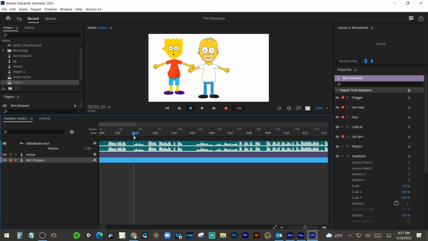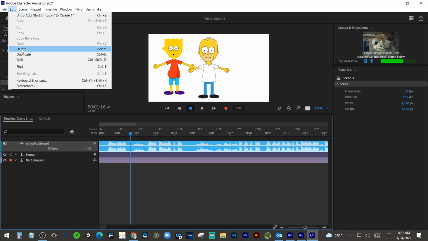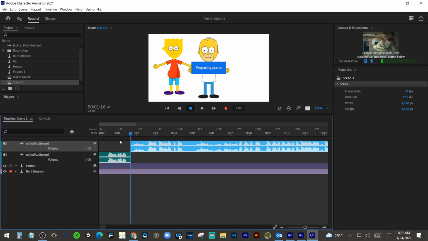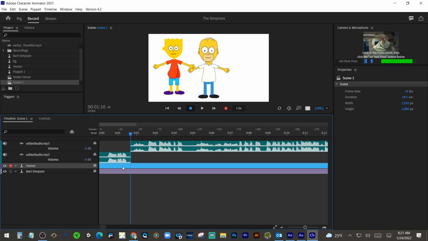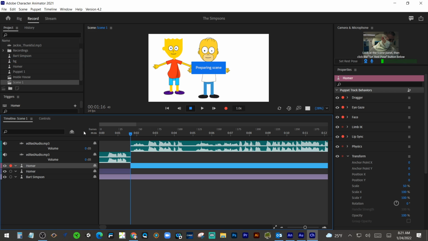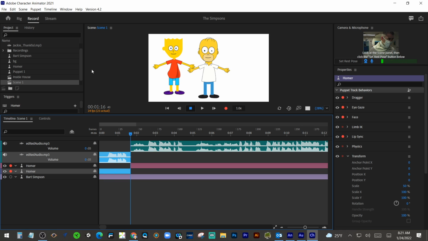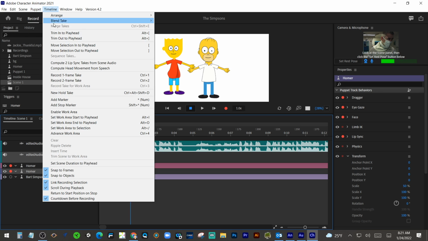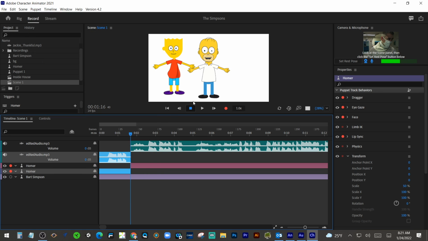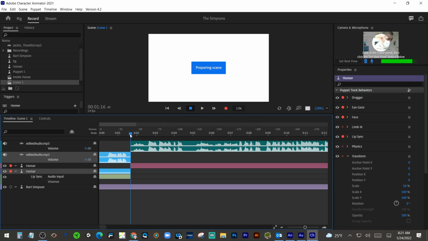So that would be my first part, spoken by Homer. So I'm going to select my audio. I'm going to split it. So now I have that in two parts there. And then I'm going to do the same thing with my puppets. So I'll split it at that point. And then I can just select these two layers and say timeline, compute lip sync from scene audio. And now we should have that.